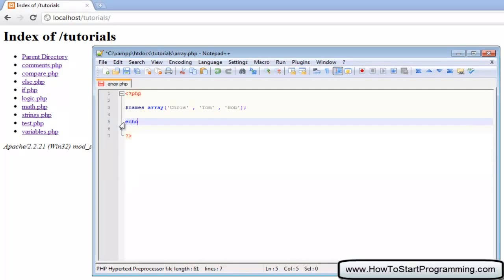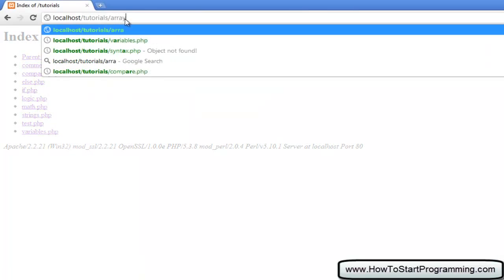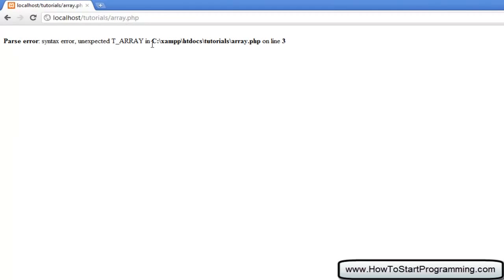What we're going to do is echo out names, and when we echo out an array, you need to put the square brackets, and inside the square brackets you need to give the position in the array. And what we're going to do is put 0 right now, because that's position 0. It's the first one. So if we save that and go to array.php, there's an error on line 3.